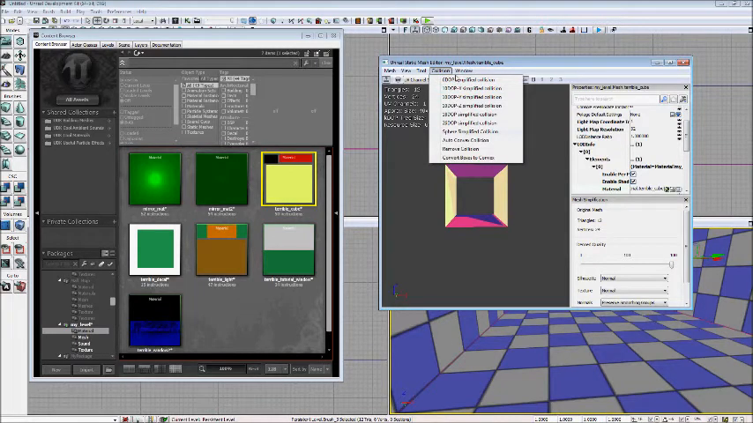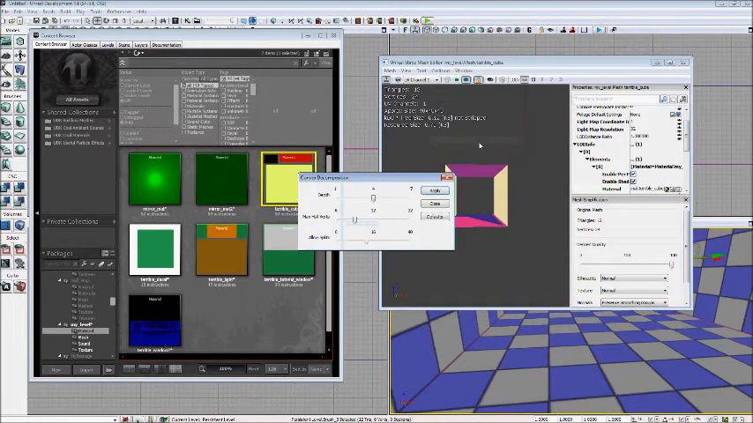Let's give it, I'm just going to give it 6-sided dot collision. Let's try auto-convex, see what happens. Fuck it.